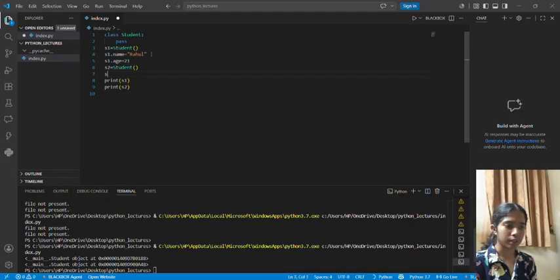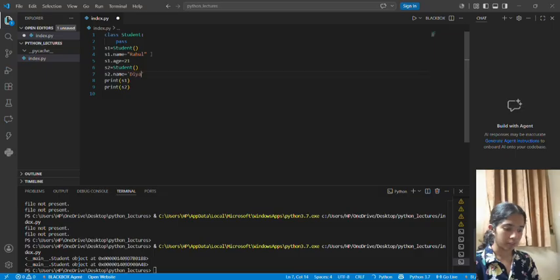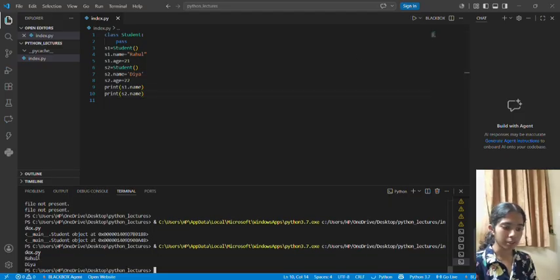So an attribute is nothing, just information about your object. In the same way you can create attributes for s2 as well. s2.name equals Diya, and s2.age equals 22. So now we have created attributes for the objects. If you want to print the name of student s1, you write s1.name, and Rahul will be printed, and s2.name, then Diya will be printed. And see here, Rahul and Diya are printed.